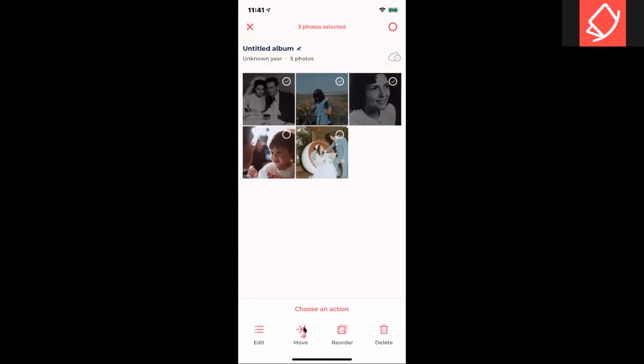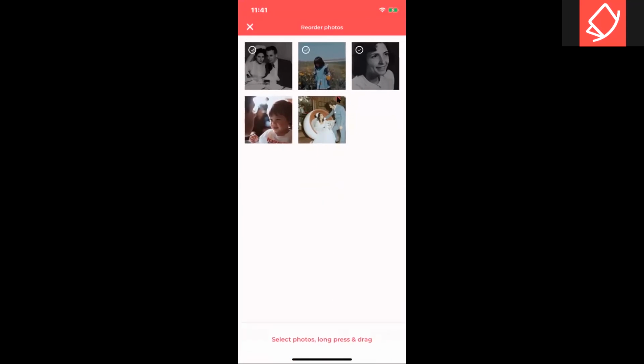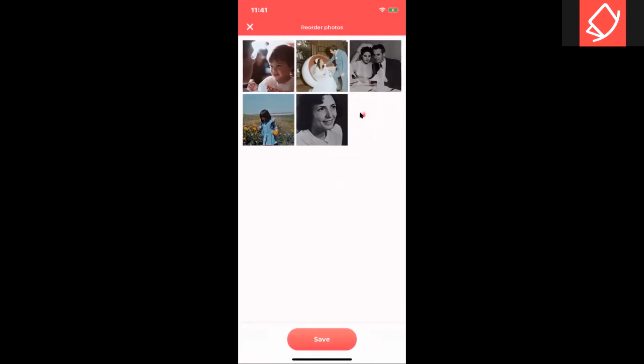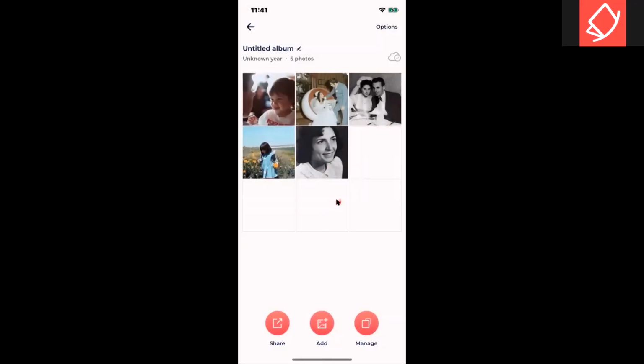Here I see the option to move photos. Moving photos allows me to move photos between albums. So if I have other albums, I can select Move and move those photos that I've selected to the album of my choice. Next, I have the option to reorder photos. So here I've selected these photos. I'm going to select Reorder. And I'm going to move these photos to the end. And just like that, we're able to move the photos. Once I make a change, I'll click Save at the bottom of the screen. My change has been saved, and I'm back to my main screen.